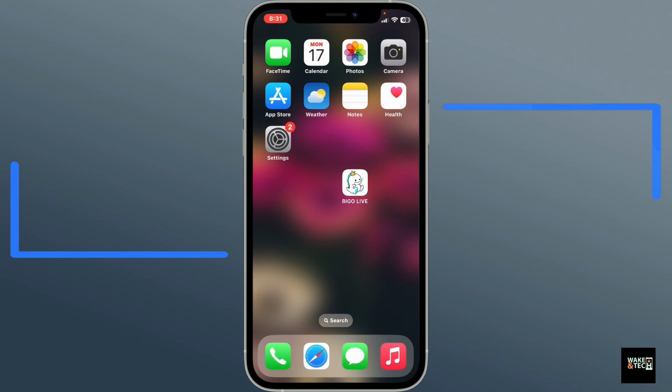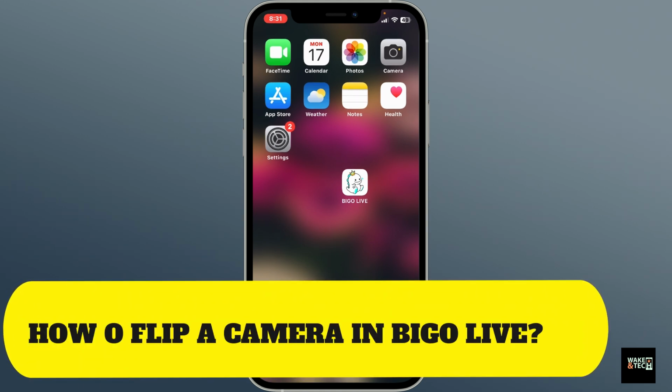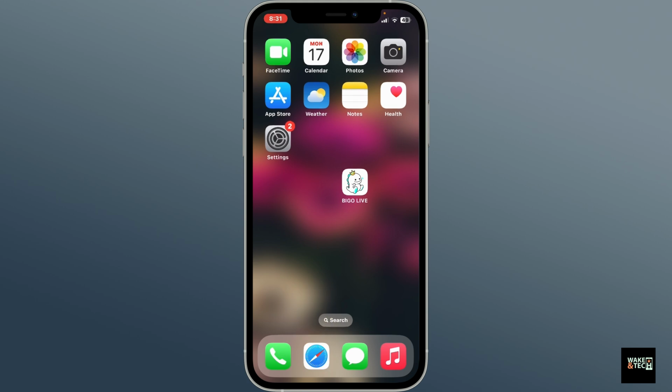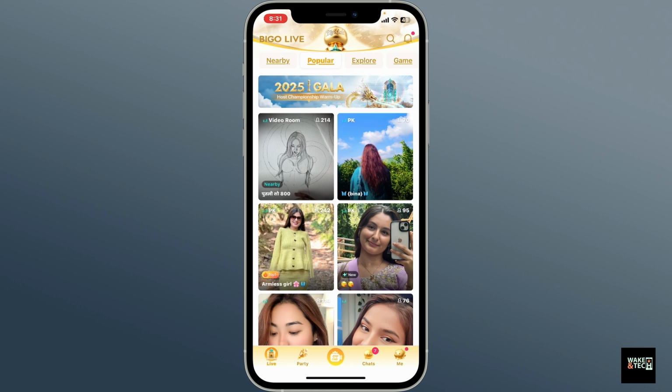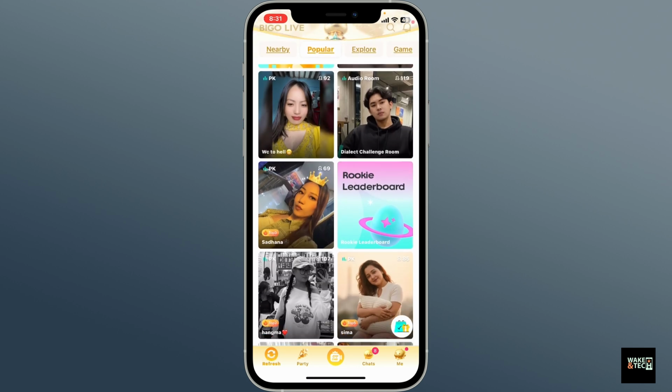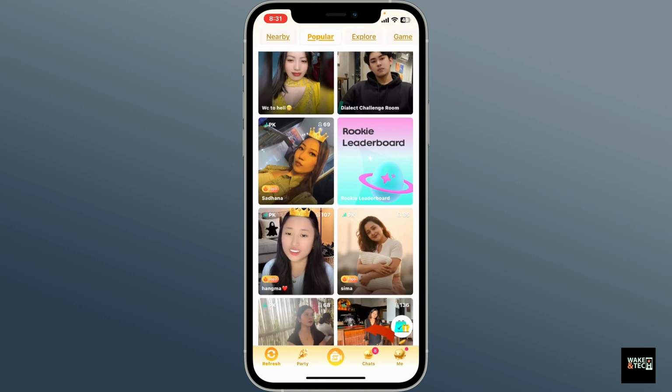Today in this episode, we will be learning how to flip a camera in Bigo Live. First of all, open the Bigo Live application on your device. Make sure that you are logged into your account. After you're signed into the homepage of Bigo Live, go ahead and tap on the Go Live button at the bottom center of the screen.